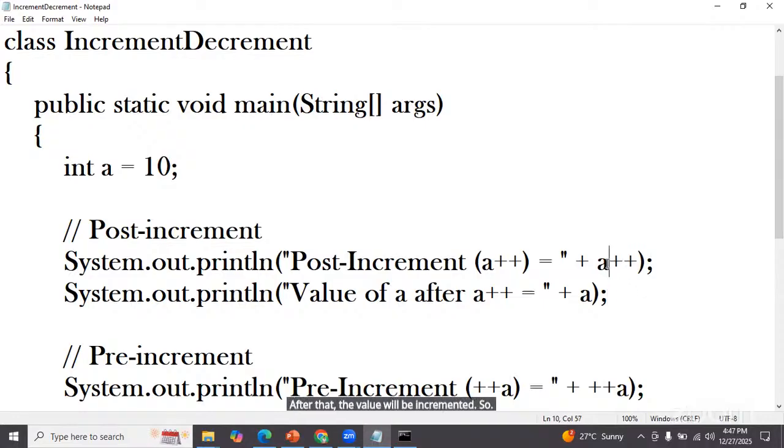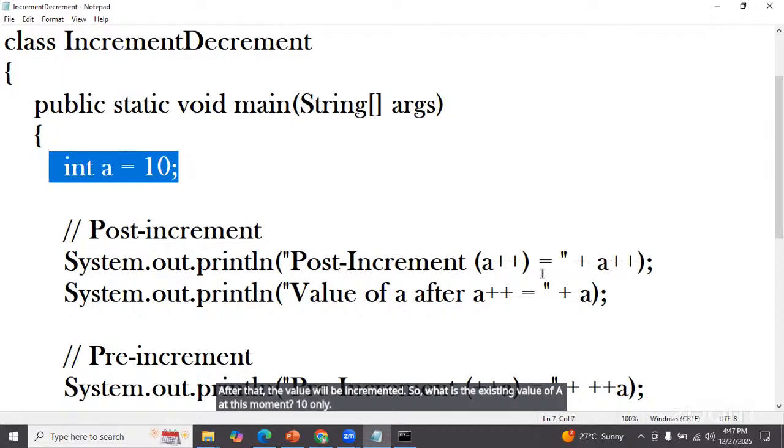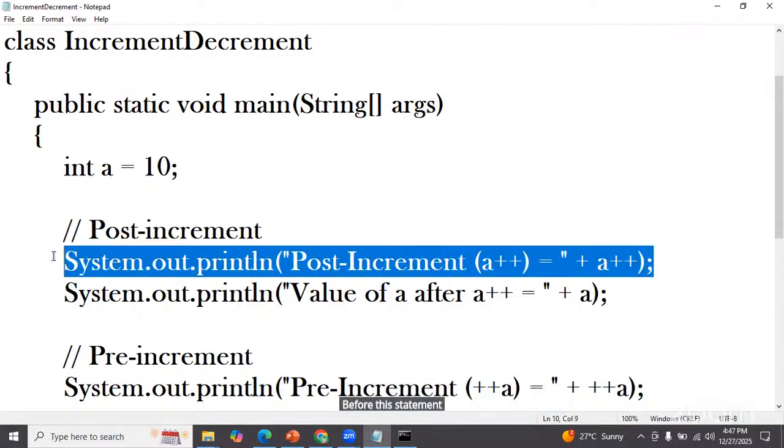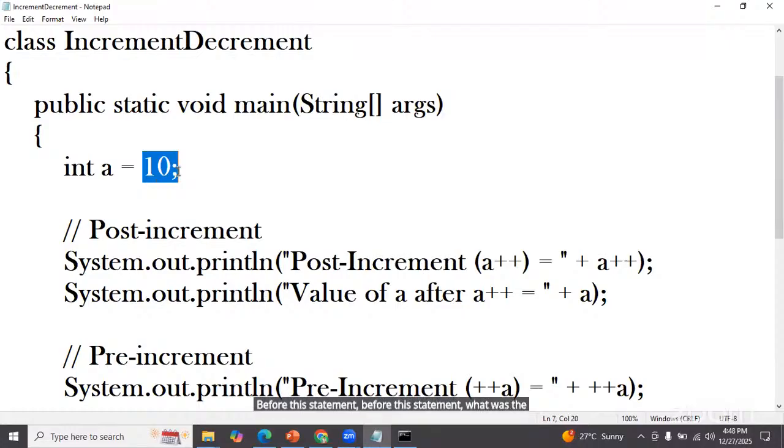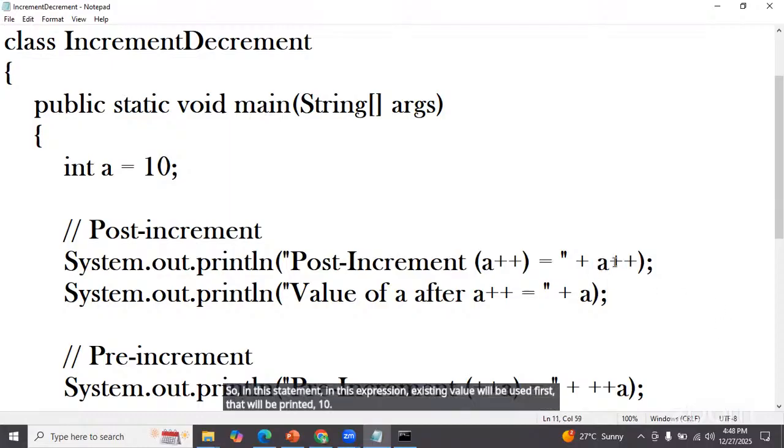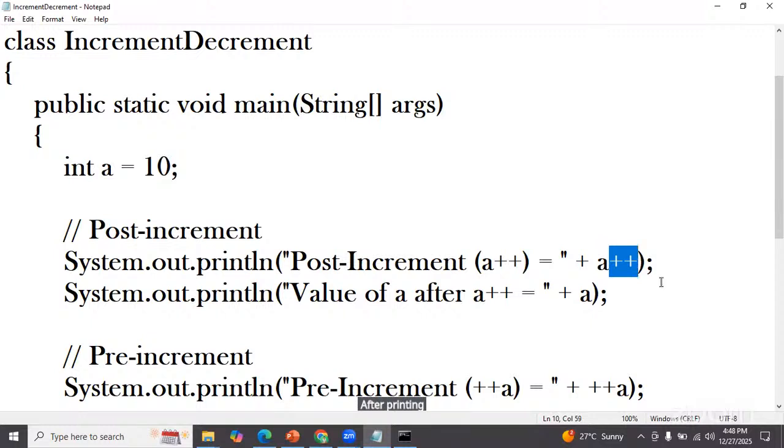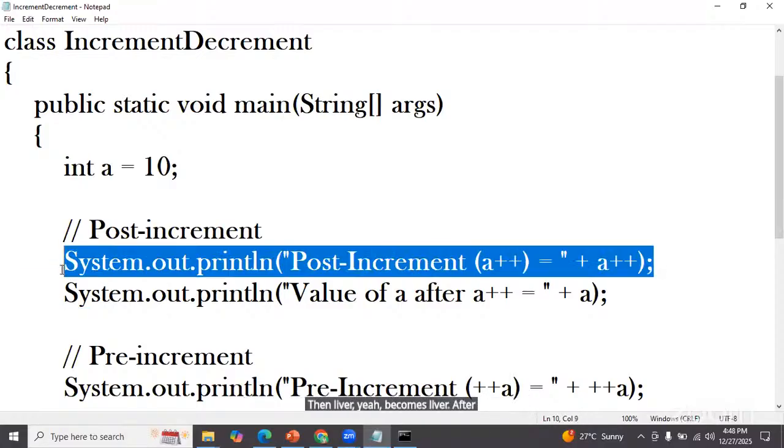So what is the existing value of a at this moment? 10 only. Before this statement, what was the a value? 10. So in this expression, the existing value will be used first. That will be printed, 10. After printing that, internally the 10 value will be incremented by 1. Then a becomes 11. After executing this statement, a becomes 11.